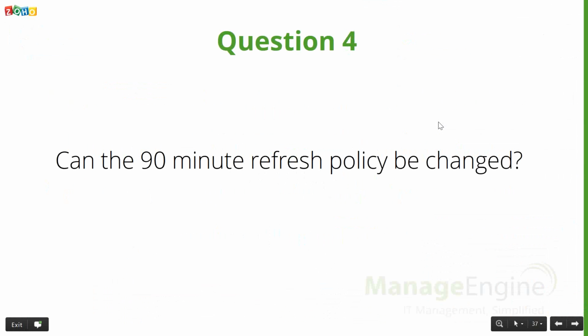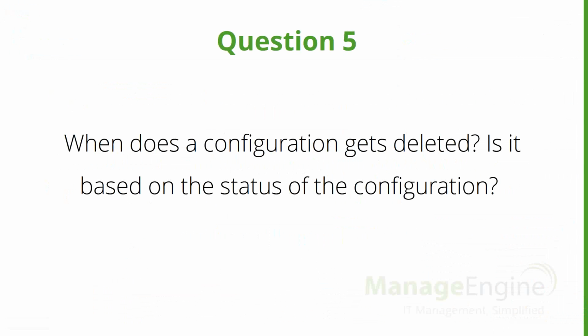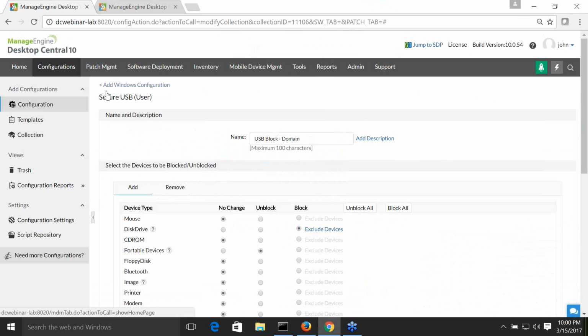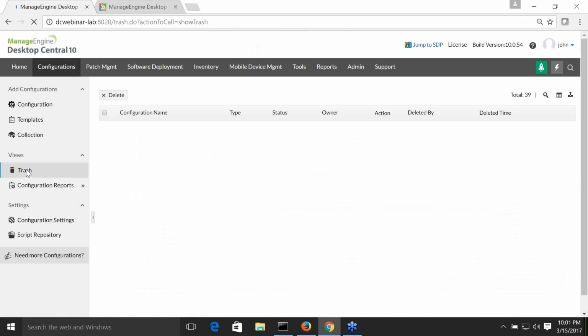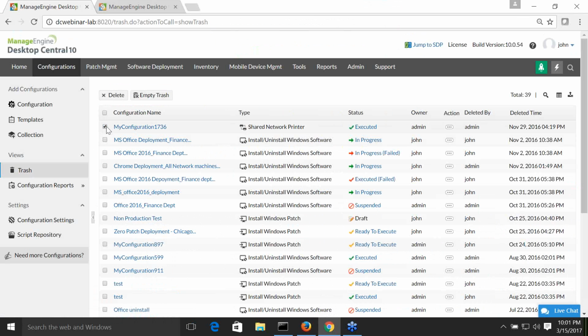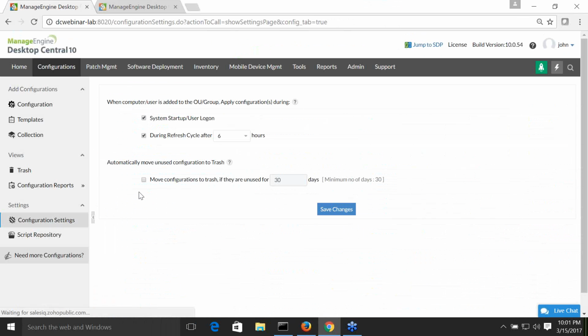Can the 90 minutes refresh policy be changed? It's recommended not to change it, since this 90 minutes refresh policy helps ensure the network is smooth. When does the configuration get deleted? Is it based on the status of the configuration? If you want to remove a configuration, as already mentioned, you can move it to the trash. From the trash, you can choose and delete the configuration accordingly. Or you can set the configuration settings to move configurations if they are more than 30 days old in the configuration panel.